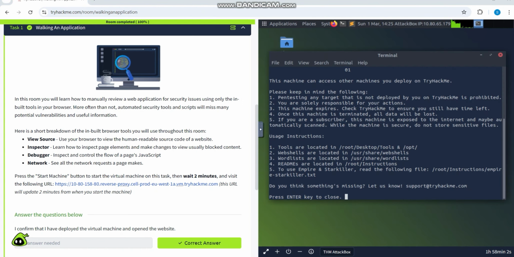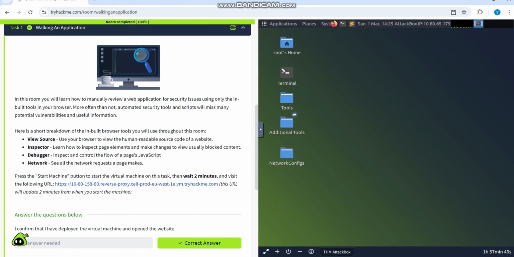Hey guys, we are back, and we have been able to start up the machine. The machine here is the AttackBox. We have an Ubuntu system, and they have mentioned that you can press the Enter key to close it, so I'll be closing that. Now what we have to do is visit the URL that is mentioned on this site.